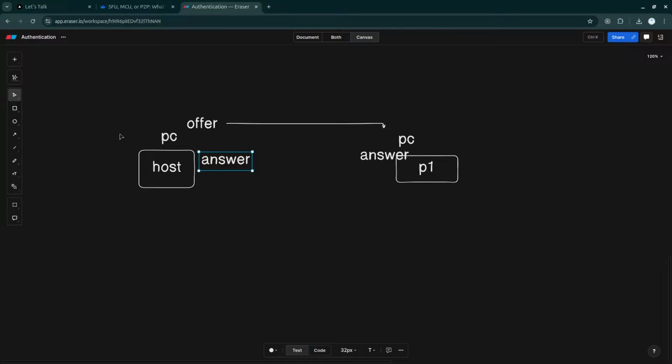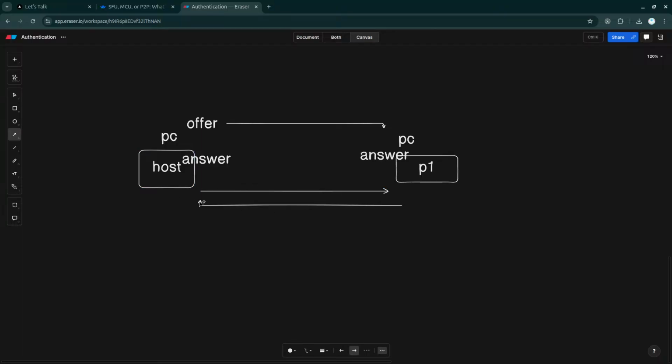Ultimately host will set the answer. So host will also set the answer. Once the answer is set, then they will exchange the ICE candidates. Once the ICE candidates are exchanged, then the WebRTC connection is going to be ready. So this is how things actually go on.